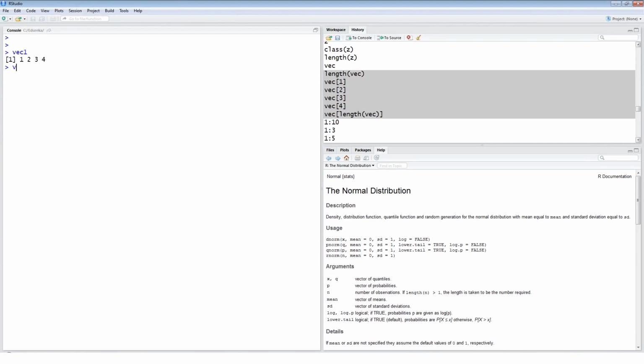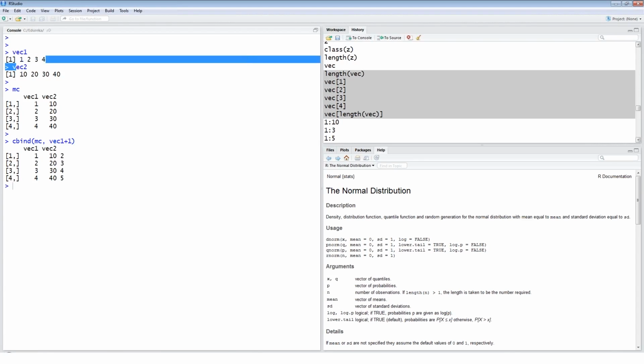We started with vec1 and vec2, and then we created MC by combining them using cbind. Now I can again say cbind of MC comma vec1 plus 1. So what am I getting? I'm taking my entire matrix MC, which is a 4x2 matrix, and adding another column using cbind with the values vec1 plus 1, which is the result of this vector plus 1, which is 2, 3, 4, 5, and you are binding them in the column dimension.